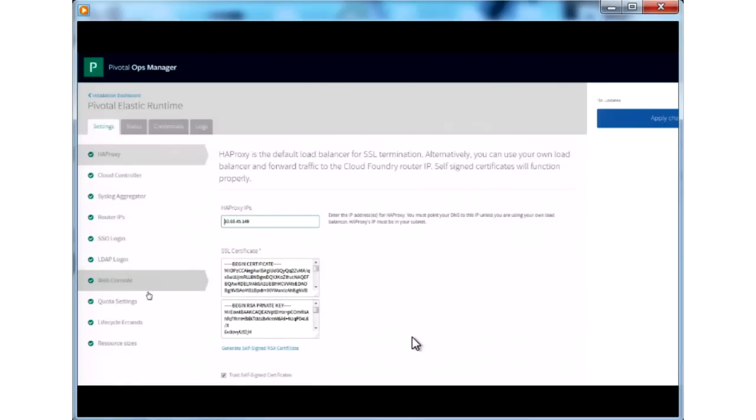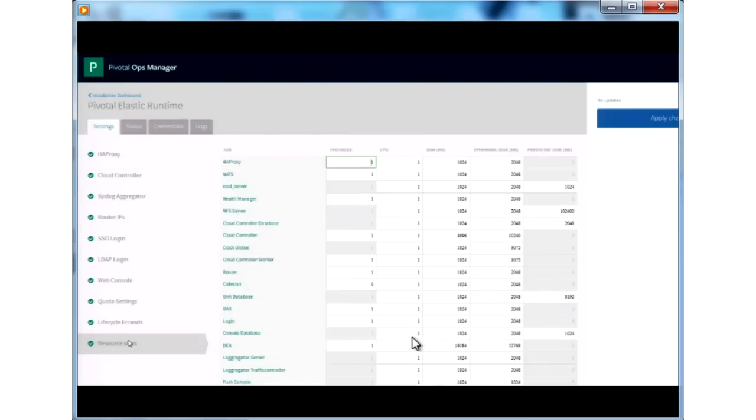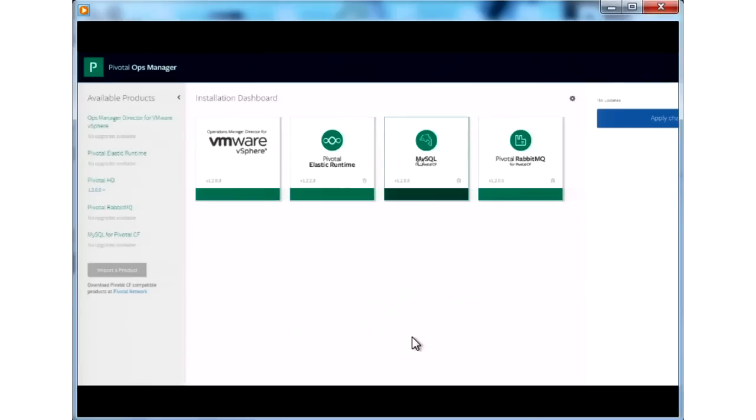Gets deployed into these VMs, and then the operations manager, which is what you're looking at here, actually manages the life cycle of the platform. So when it comes time to upgrade and patch, it goes through and recreates everything and moves your applications around as necessary to keep the platform up and running with zero downtime.